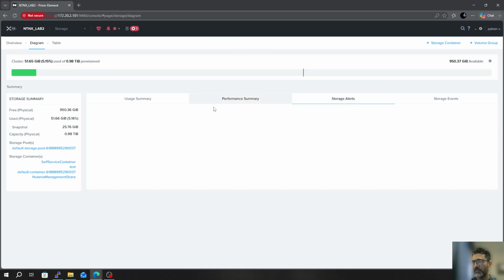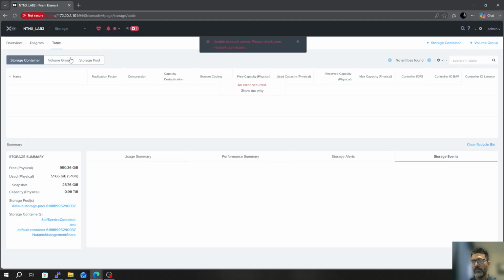Storage alerts, if you have any alerts, you'll see them here, and storage events. Let's go to the table, storage container. Okay, perfect, because that could be because maybe the home lab which I'm on top of and the switch which is there could be having an issue.